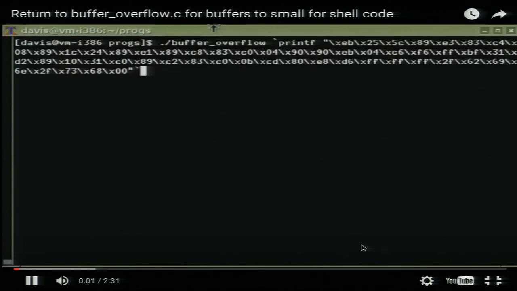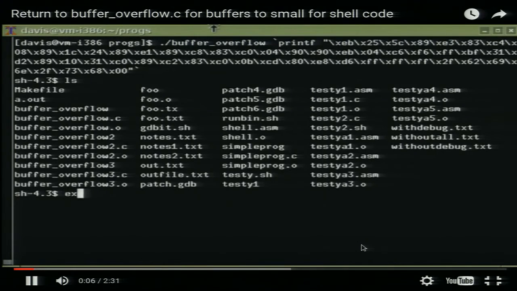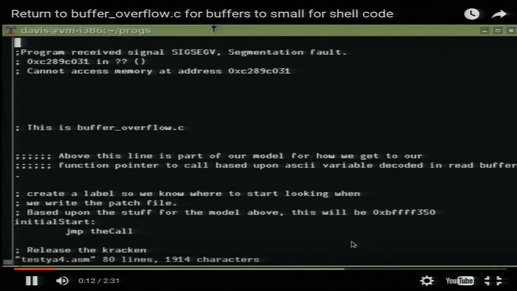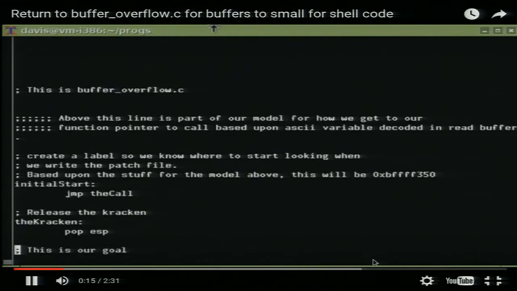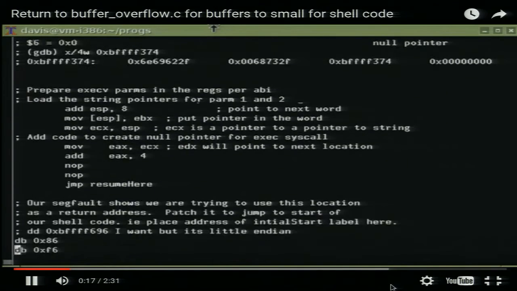There we go. So once again, it's just showing the same thing. The result is I get a shell. And since we're out of time, I'm going to skip this, but I just want to show you it's the same exact code. So I'll skip this one.